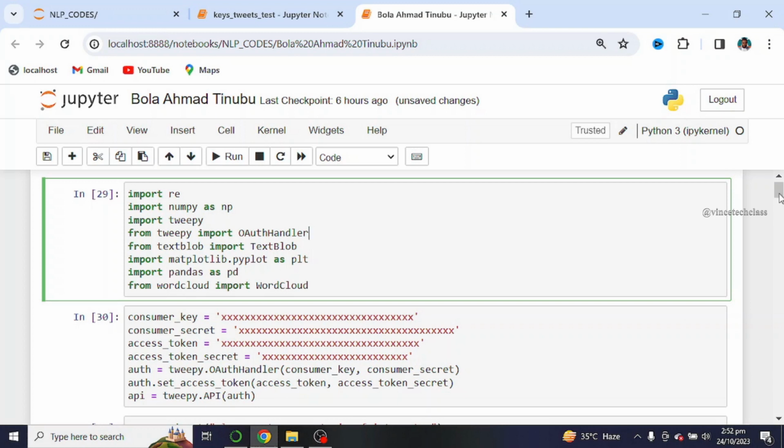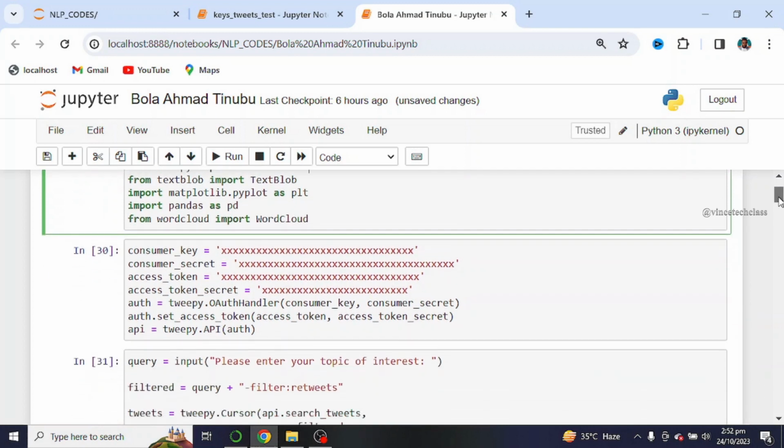Next, we define our keys. These are our secret keys. And if you can observe, I cancelled it with X because it's a secret key. So if you want to get the key, you can apply through your developer account. After a series of questioning, you'll be issued your own key, which will be kept secret. Even if the key is compromised, you can still regenerate it.